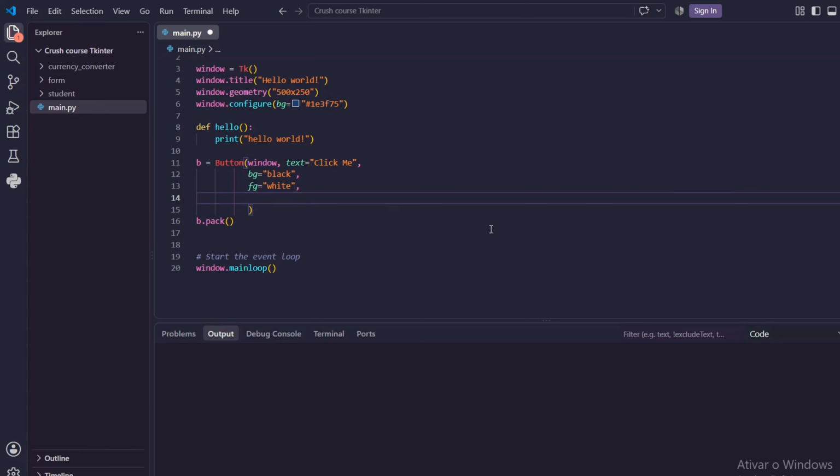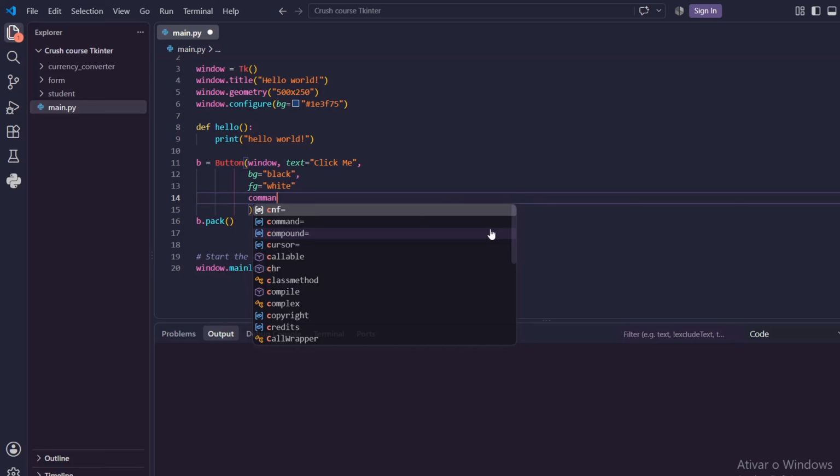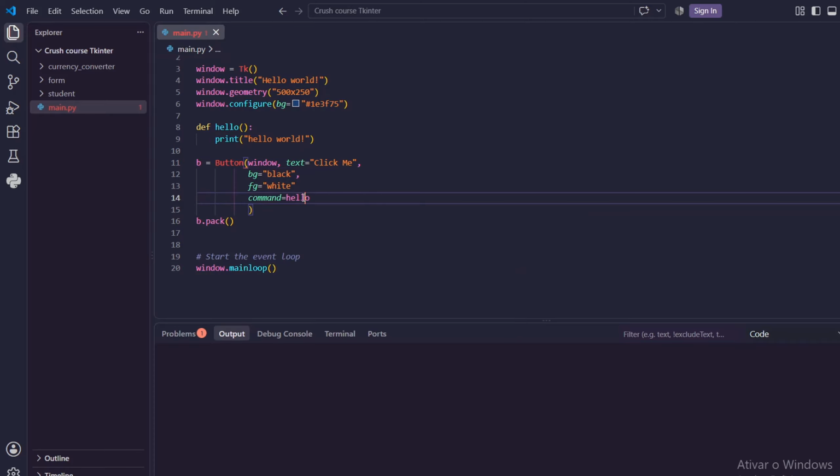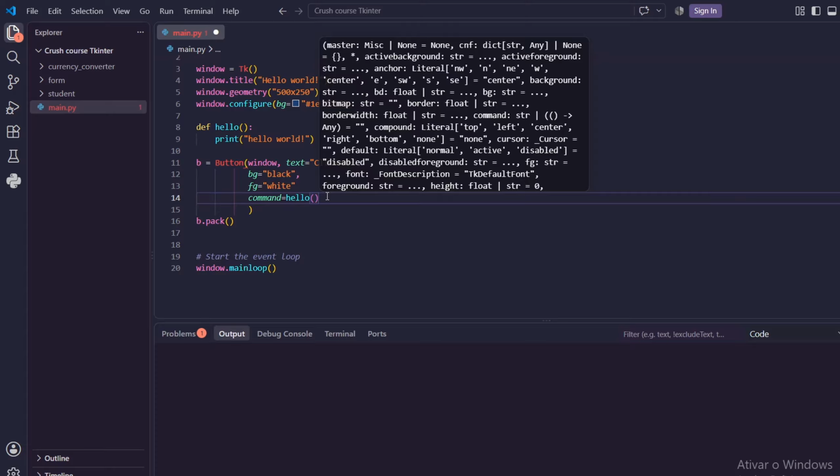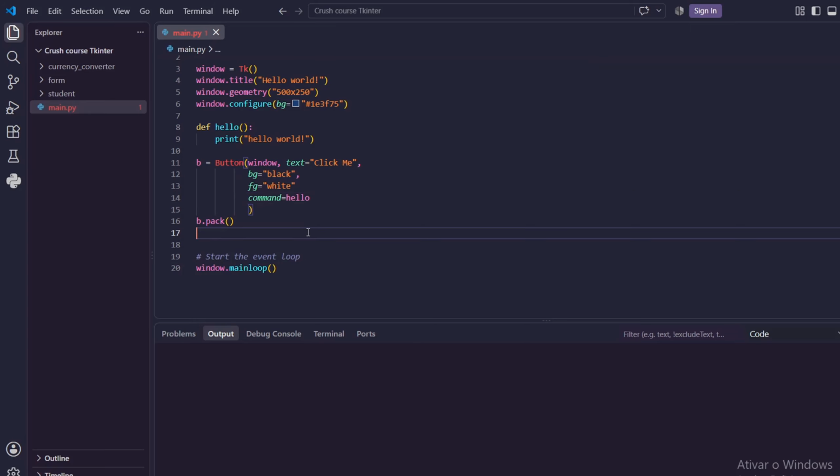We just need to call it. Let's write it, command, this way. Command equal. Now we just need to give the name of the function, which is hello. Save. See here I just gave hello like this. I didn't open and close brackets. If you add brackets, this is wrong. You just give it like this, hello. It's very important for you to separate the properties with a comma. Save. Now let me run this.